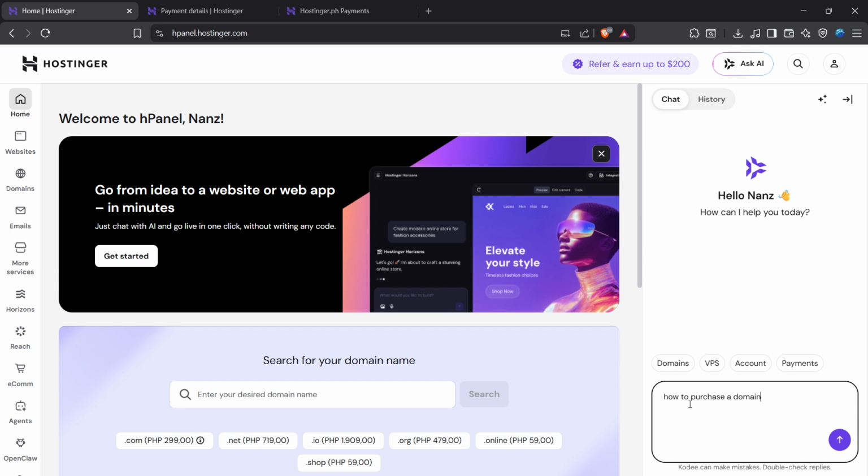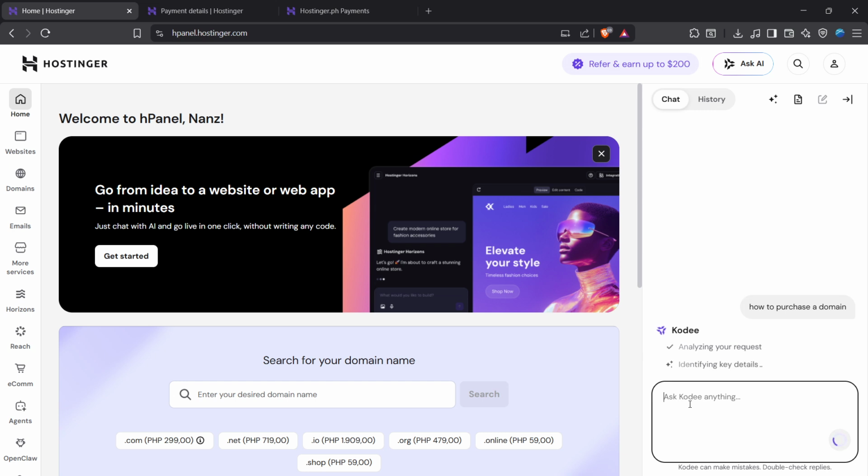When you're ready, press enter to send your message. The assistant will process your request and respond with targeted guidance. This could include step-by-step fixes, links to relevant knowledge base articles, or suggestions tailored to your hosting plan.